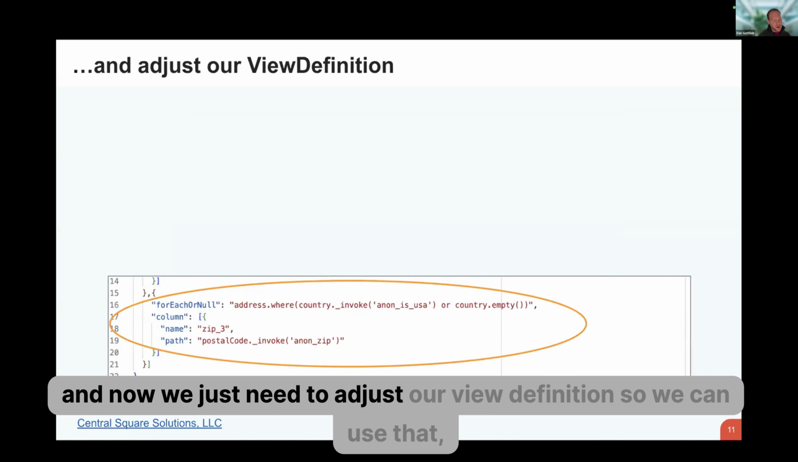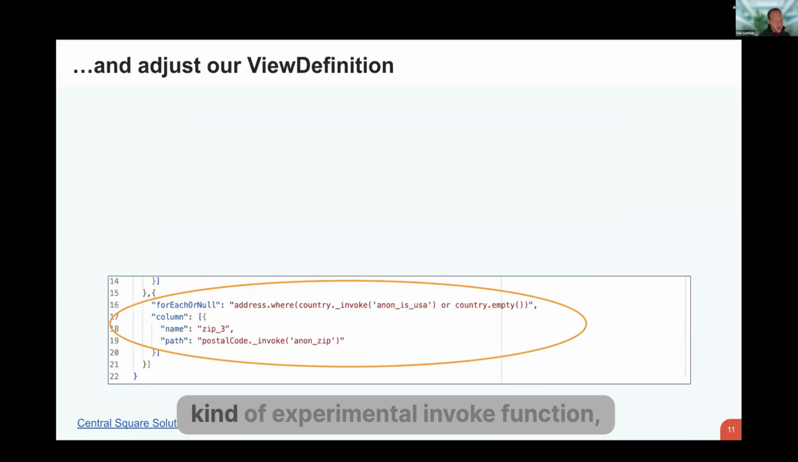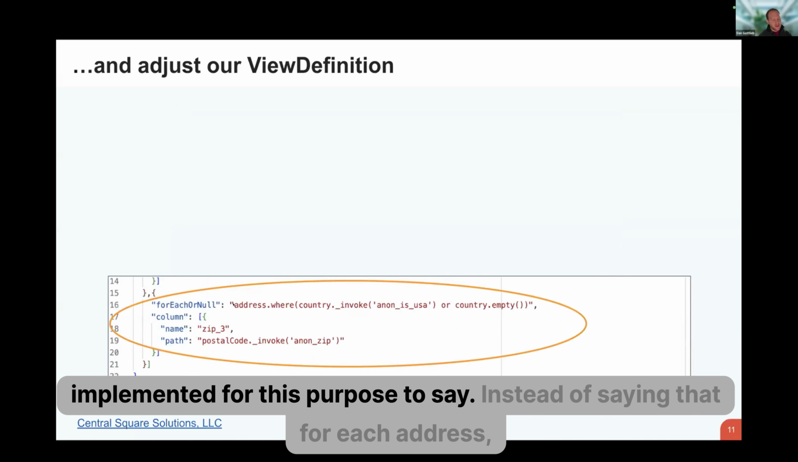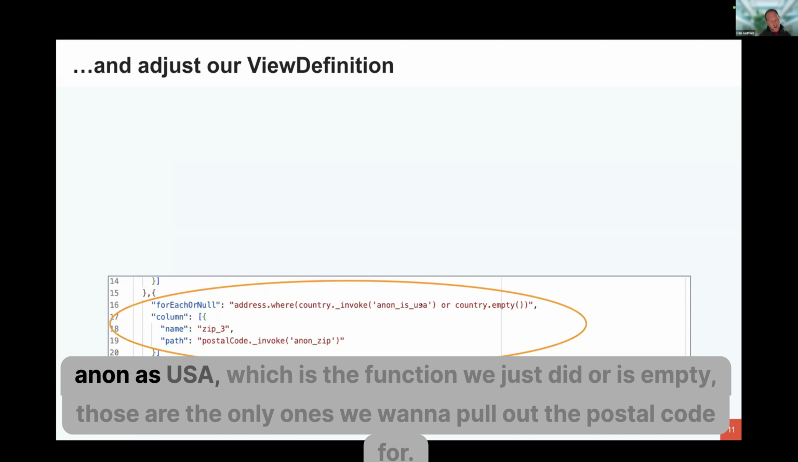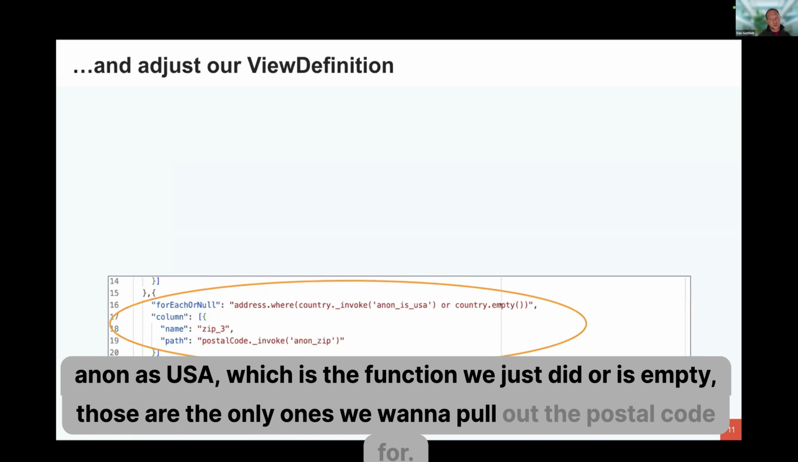And now we just need to adjust our view definition. So we can use that experimental invoke function, which was implemented for this purpose, to say, instead of saying that for each address, we're going to pull out the postal code, we're now saying for each address where the country invoked anon as USA, which is the function we just did, or is empty, those are the only ones we want to pull out the postal code for.